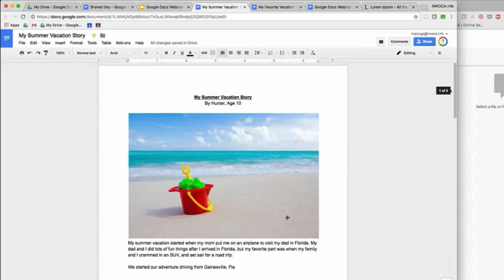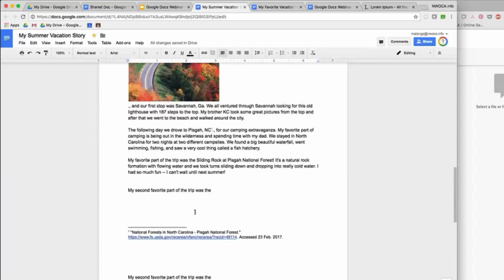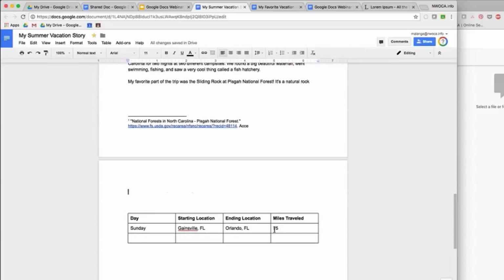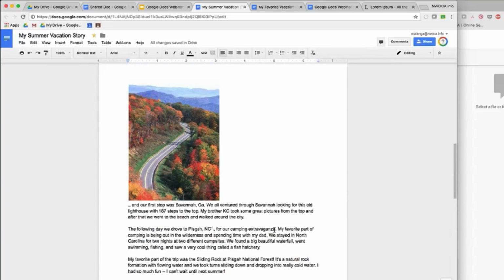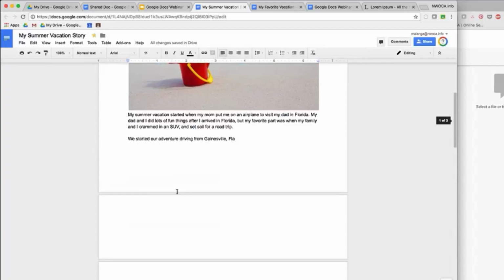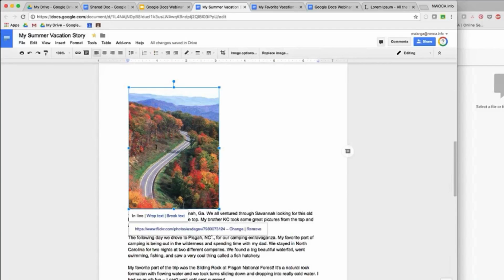It's not just text. I've got pictures. I've got a table. So it really could be used as a multimedia kind of presentation. I'm just looking here. I don't like this picture here. It's kind of breaking the text up.